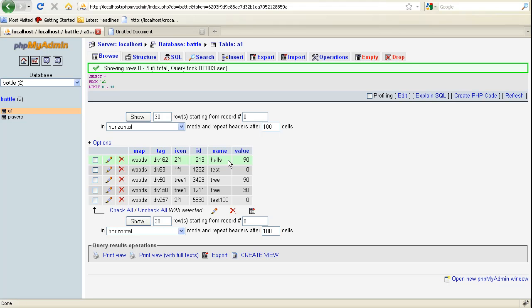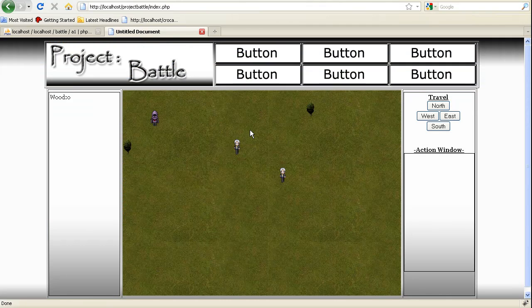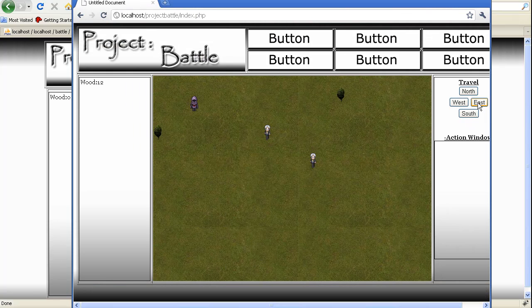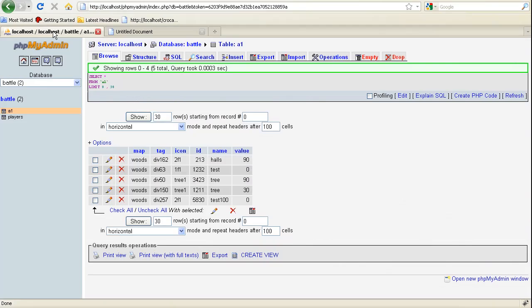So it knows to place halls at div 162 because that's where he's located. So let's see, where he's at. So that's 162 right there. And actually that's not halls, that's test. Here's halls. So that's 162, that number right there that he's on, and if you notice, I just moved halls. So when we go back to the database, he should be 163 now once we refresh.